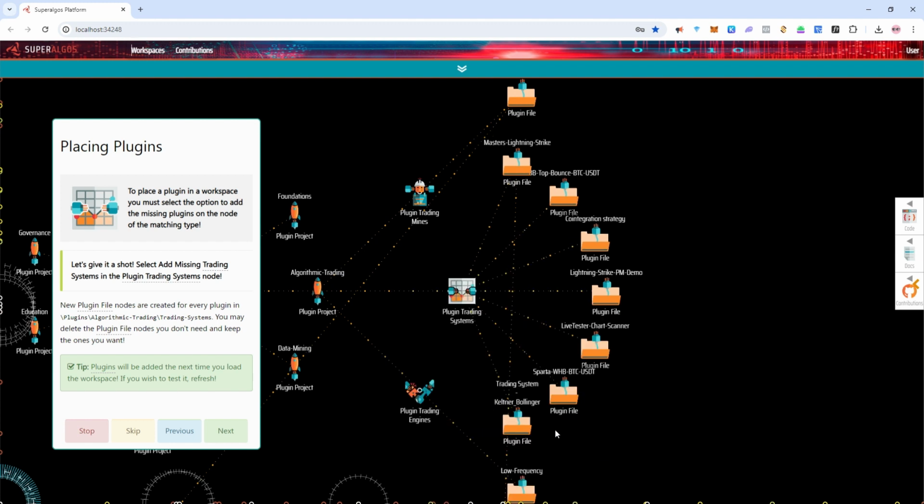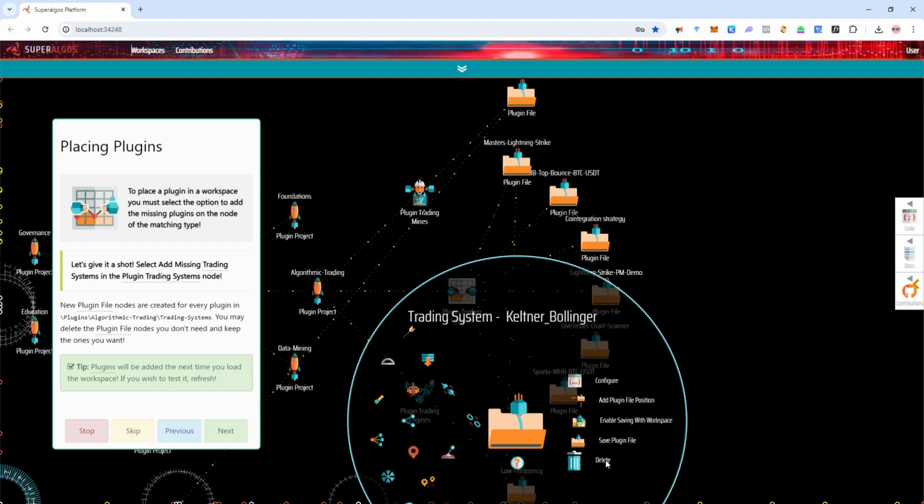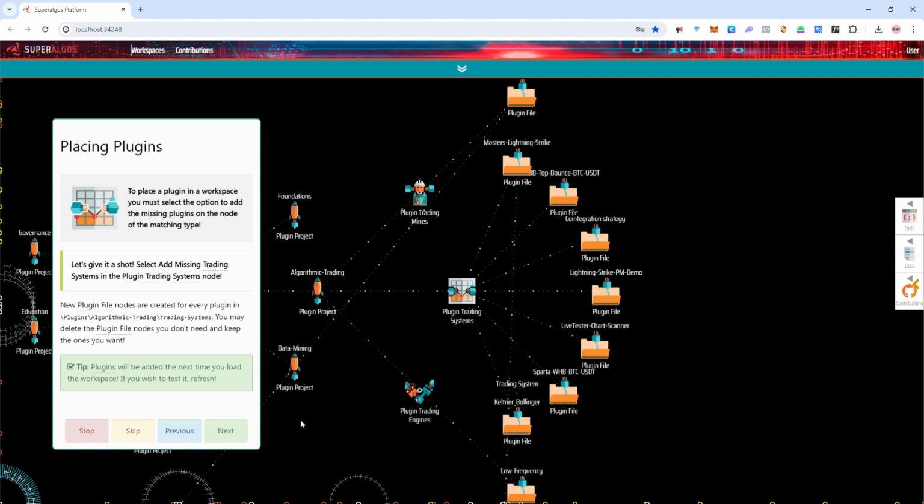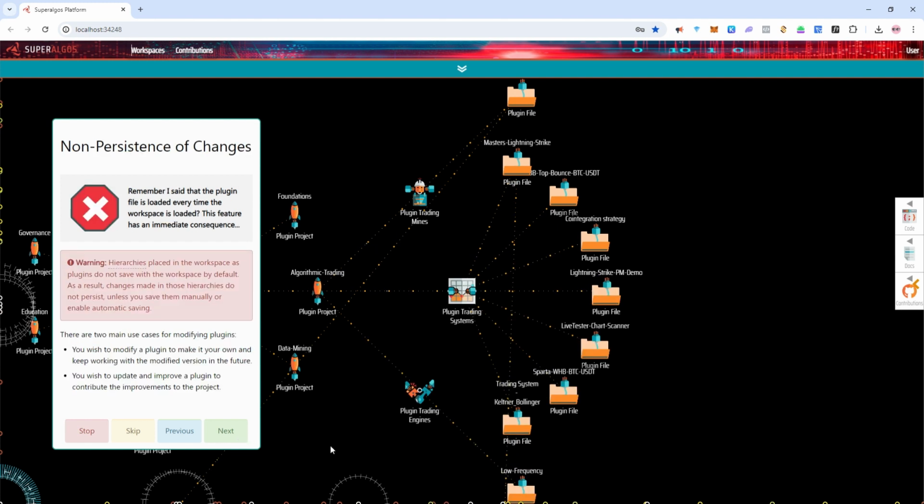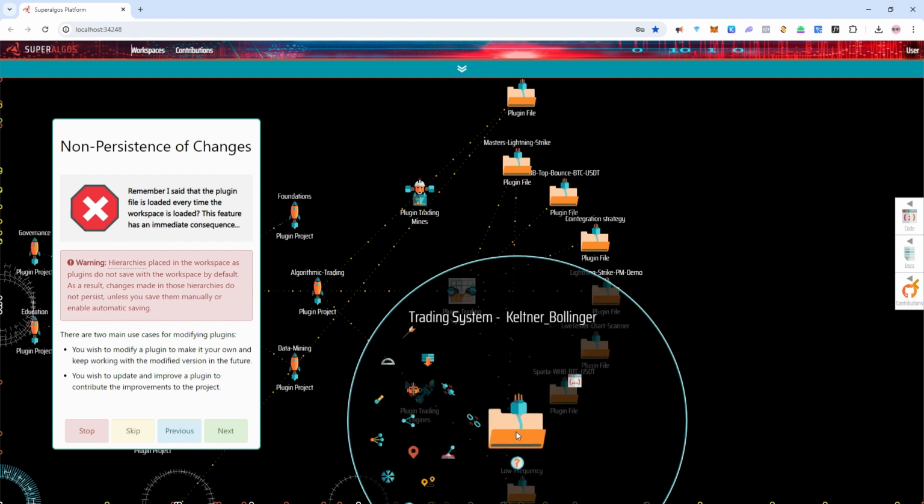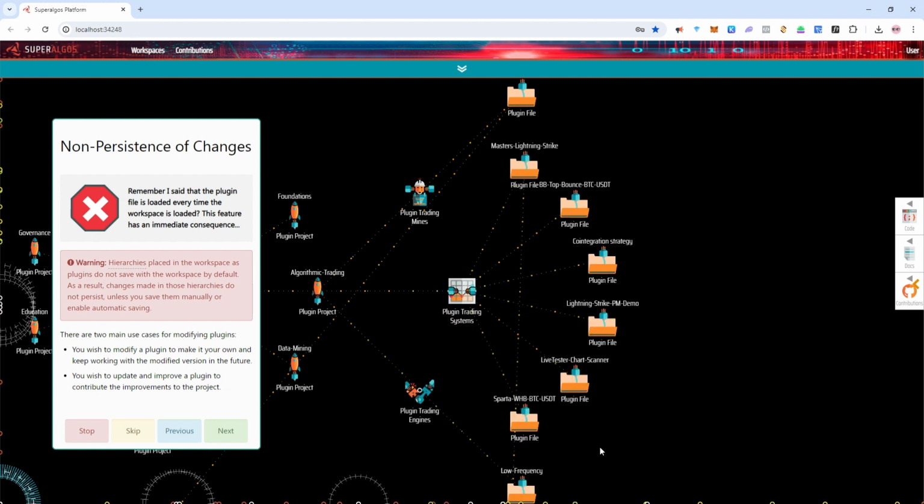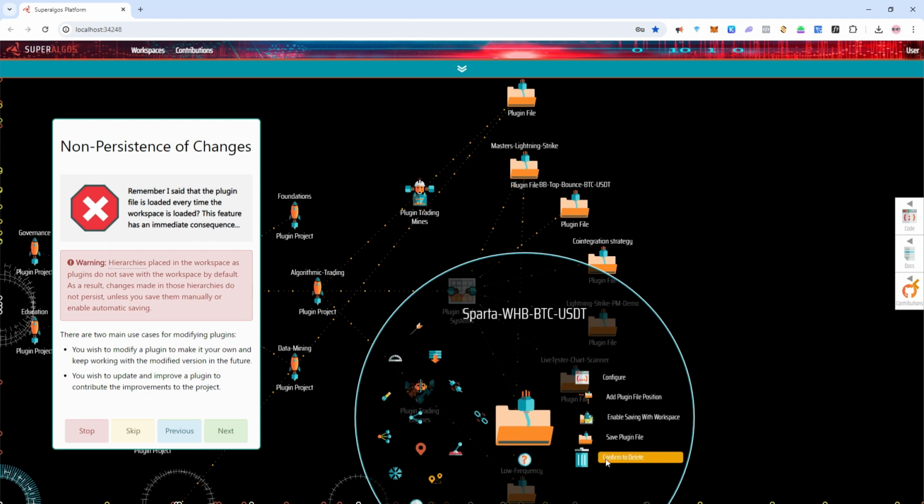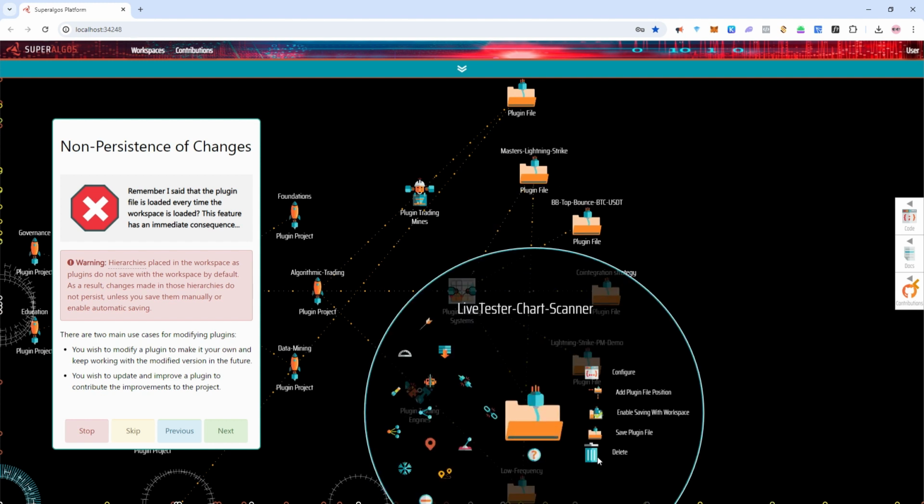Tip: plugins will be added the next time you load the workspace. If you wish to test it, refresh. Non-persistence of changes. Remember I said that the plugin file is loaded every time the workspace is loaded? This feature has an immediate consequence.